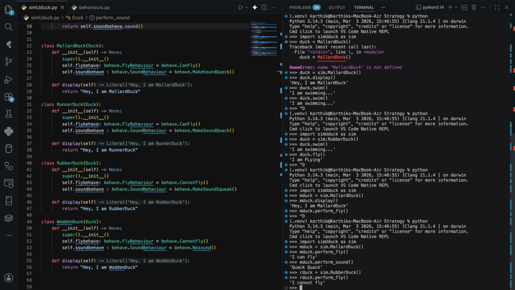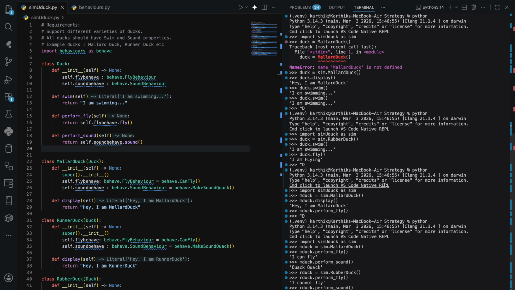If you see the rubber duck behavior of fly is returning I cannot fly. This is the right behavior for the rubber duck. The sound behavior is giving squeak squeak. So this is working fine. This is one way of assigning the concrete behaviors to the concrete ducks. I mean, we are assigning can fly concrete behavior to the mallard duck.